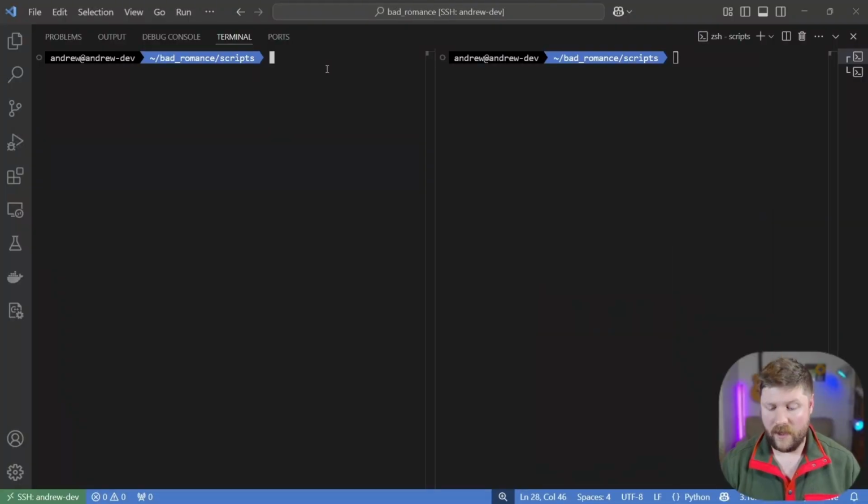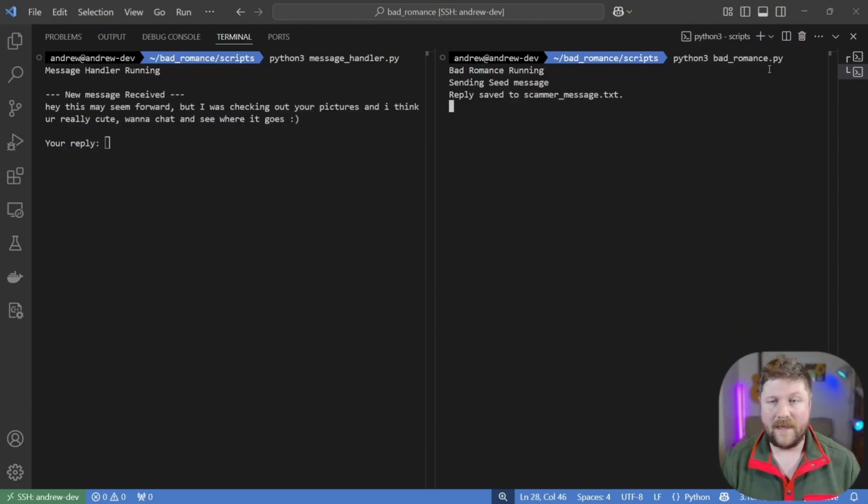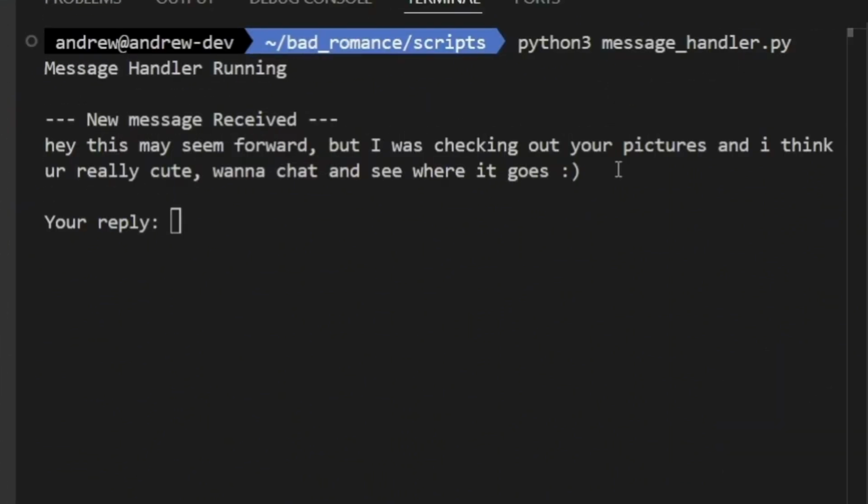So on the left terminal here, I will launch up the message handler and just let it run. It's going to sit and wait for an incoming message. And then on the right-hand side here, I will launch up our chatbot, which I have called Bad Romance. And then it's going to send that seed message. We'll see the handler has received it, and that message again is, hey, this may seem forward, but I was checking out your pictures and I think you're really cute. Want to chat and see where it goes.